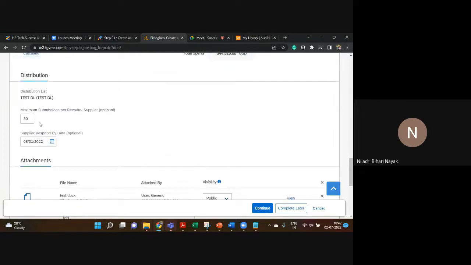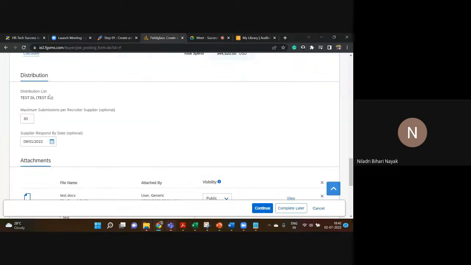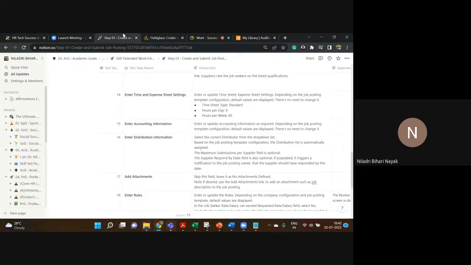Distribution list, maximum submission for recruiter, test DL distribution list. So they are saying job posting automatically. Okay, so this is coming directly. Why? Because we have chosen a particular template. So for that reason, it is defaulted, right? To the test DL. Otherwise you could have chosen this, but because we have chosen a particular job posting template, it was coming by default. Okay. That is step number 16.